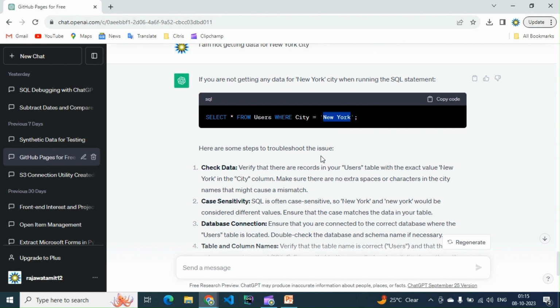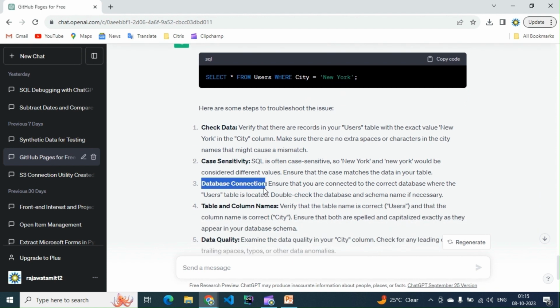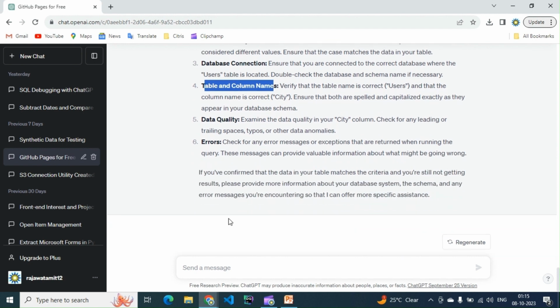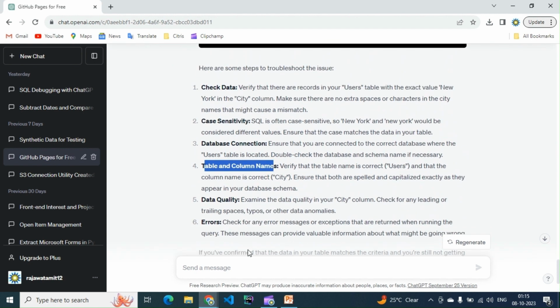If that is the case, then we need to typecast our condition. Then there are some more general issues we can check, such as whether the database connection is fine, and whether the table and column names are fine. So these are the additional checks. Let's ask it to build a case insensitive statement. Can you create a case insensitive statement for me?